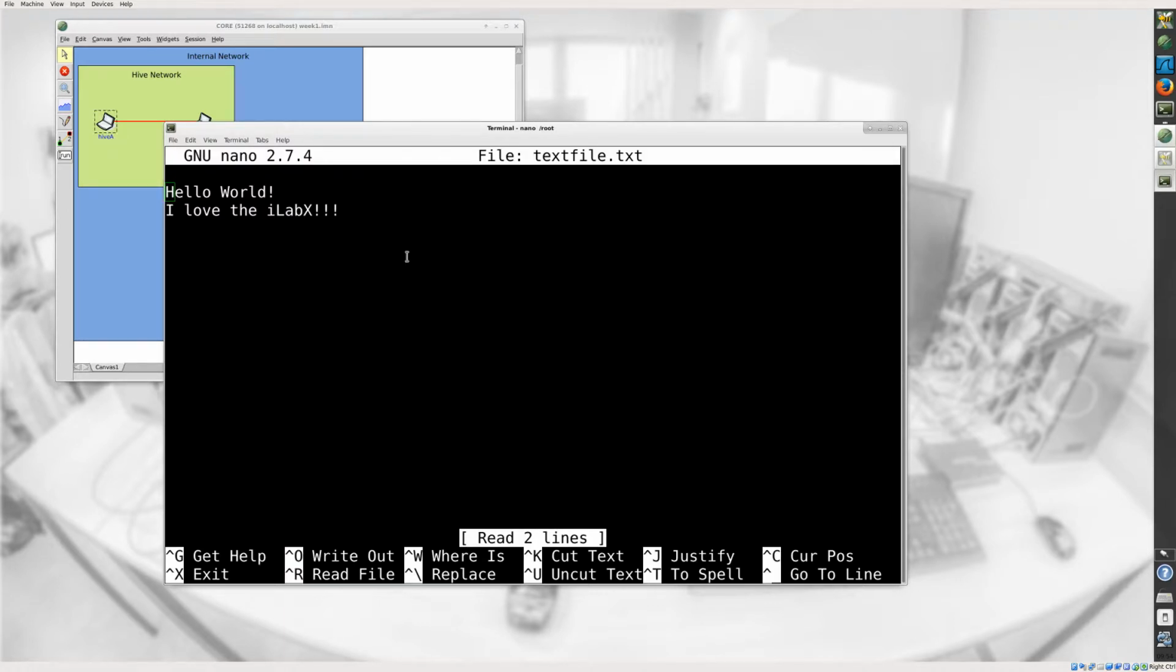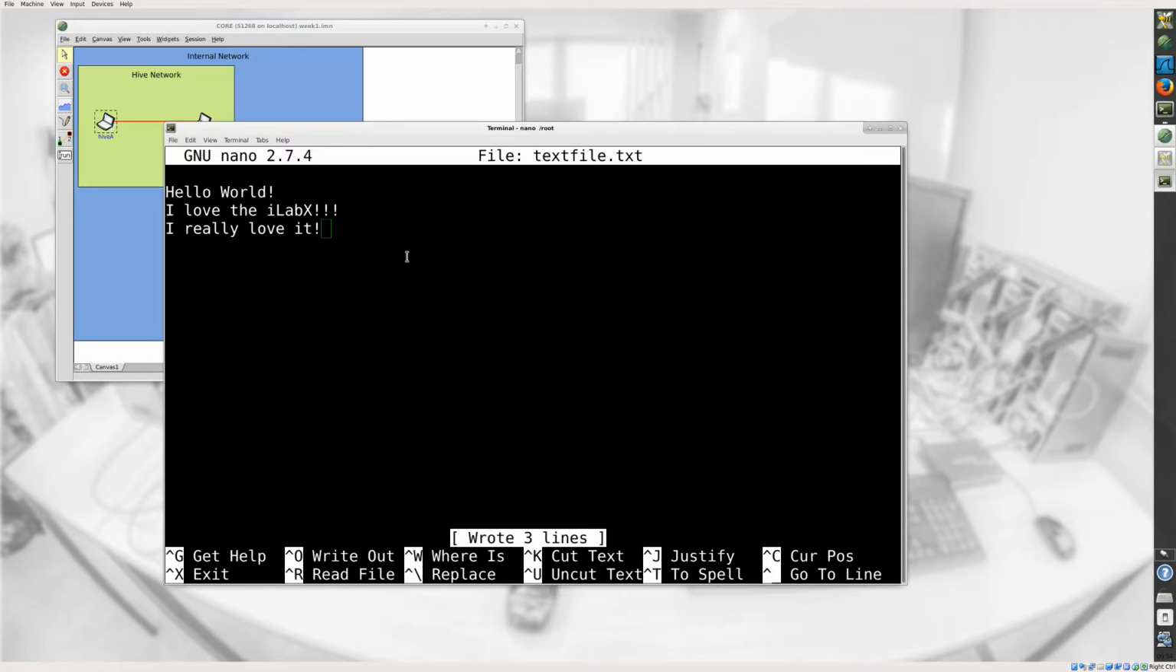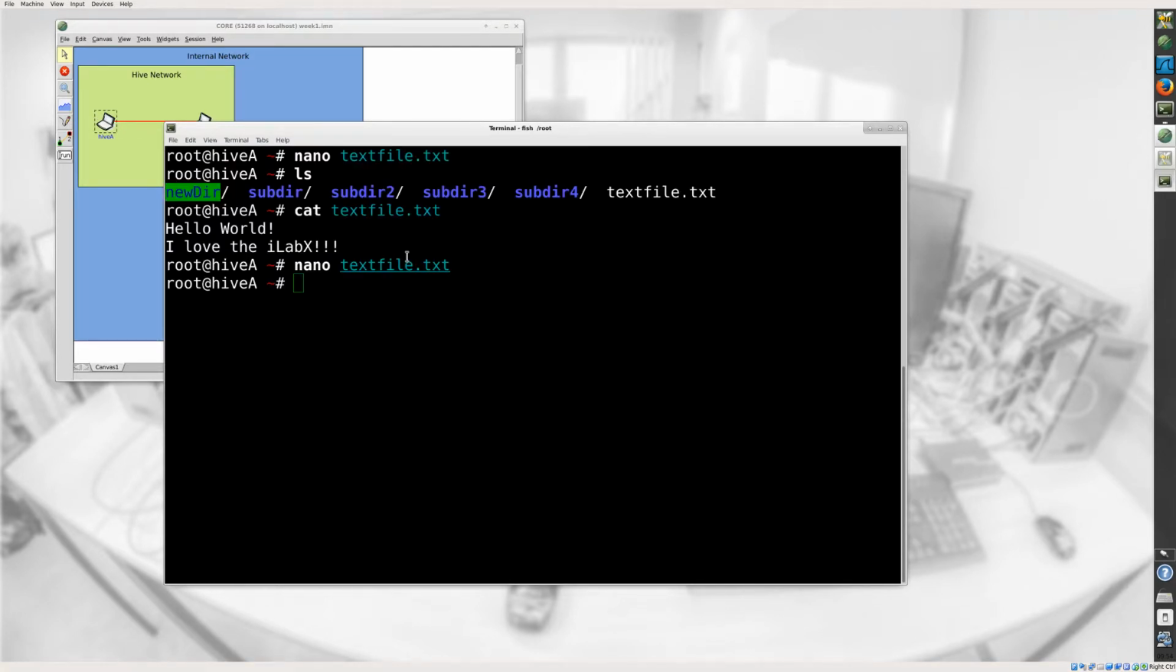And if we just press enter here and edit the text file again with Nano, we can see, okay, it's the same text file that we just created, and we can add some more text and press Ctrl O to save it again, press enter, and Ctrl X to exit. And again, if you check the text file, we see that we saved the new text.